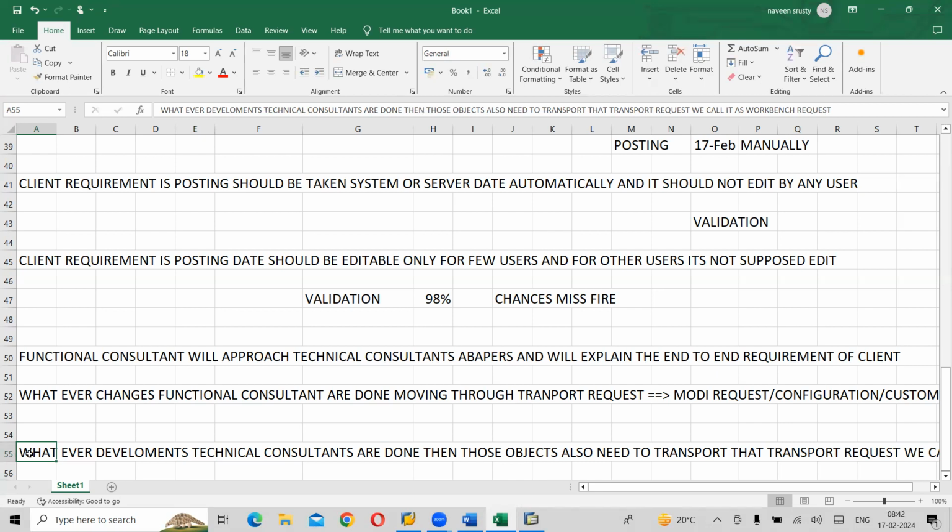Please. So Navin, you said that there is 98% chances of misfiring. So if we move that particular change in the production system, if we have tested in the quality and the outcome we have got is positive, and if we move that to the development system, but in development it's failing, it will impact the entire production process, right? No, it's not going to impact entire production.